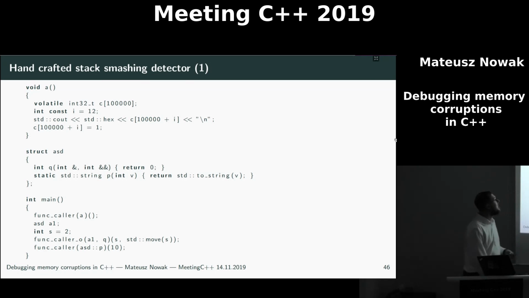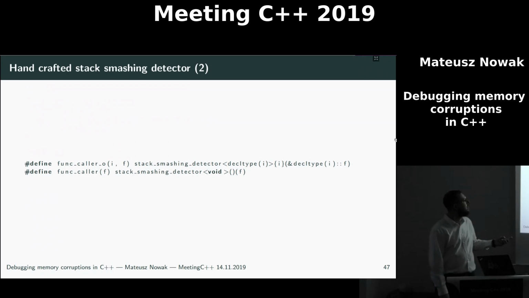Okay, so let's start from the usage example. Let's say we have some freestanding function, some structure with a static function and a member function, and then the example using it. You can notice the func caller here being a replacement for a direct function call. Ugly macro, but I haven't found a better way of doing this.